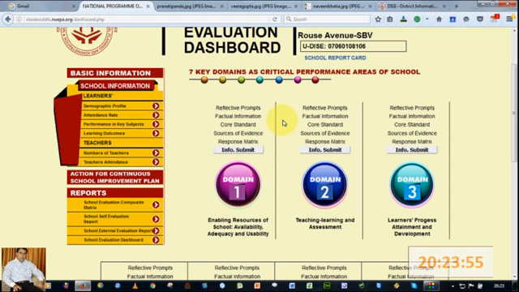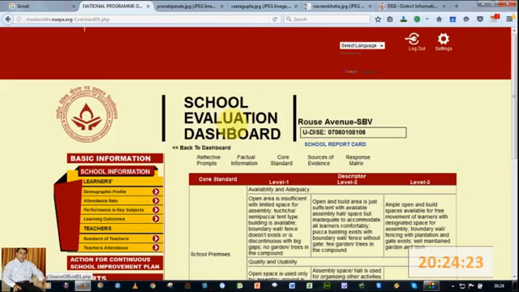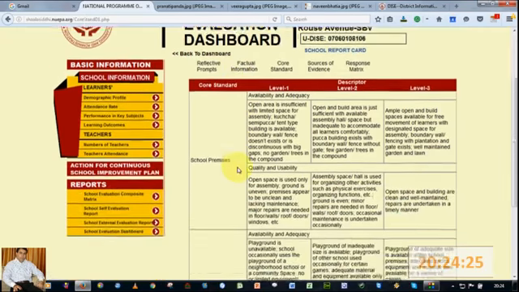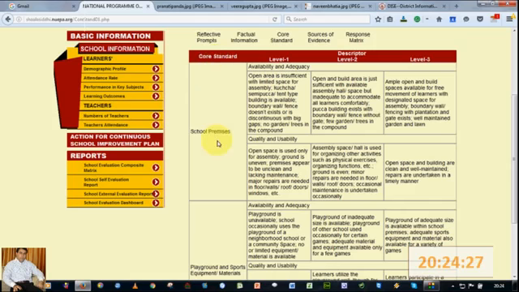Now to start with domain 1. What is domain 1? Domain 1 is enabling resources of the school, like availability, adequacy and usability of the resources. Now what are those resources? We had already seen them in the dashboard which was presented on the home page. You can see the course standards from here also. If you click on it, it will show you the course standards. These course standards.